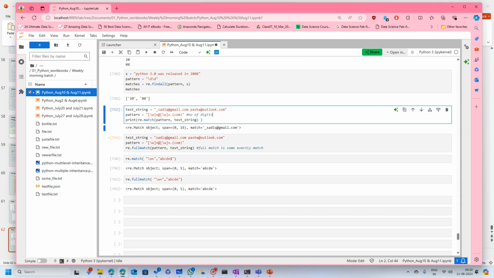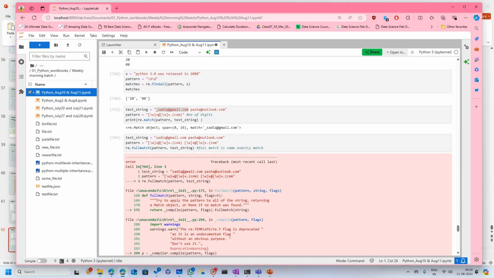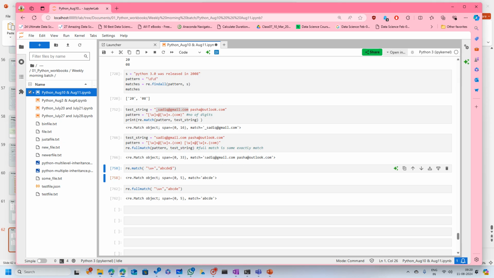Match is matching from the starting up until the last point here. So it doesn't matter in this entire string, if the match is there at the start it will return. That's why it's able to get this first part. But this full match, which is exact match, has to match completely. But if I repeat the same thing here again with a space, now it will match. See, full match is same as exact match. Okay, that you remember.